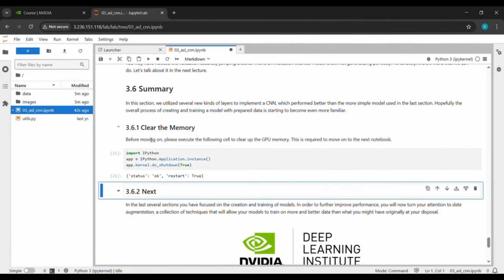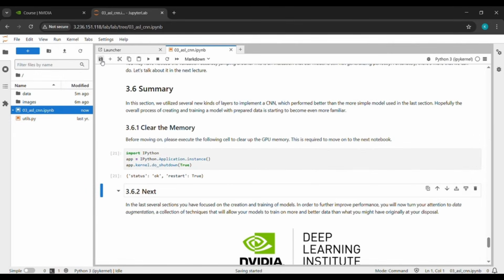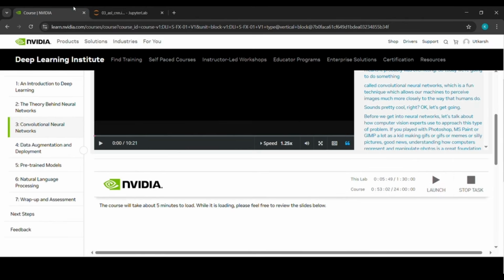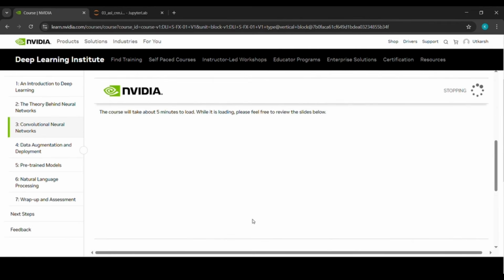After that, just double click on this save icon, so it will be saved. We'll wait for a while. See, now it's saved. Now come to the place from where we have launched it. Now click here to stop task. Here click on confirm. Guys, I don't say this at the starting of the video because it will waste some kind of your time guys.